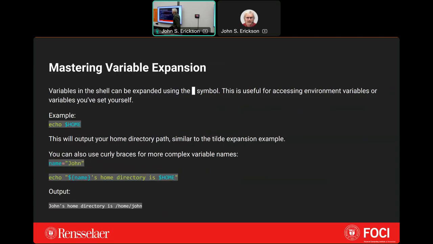Okay, so kind of in the same line as the tilde.